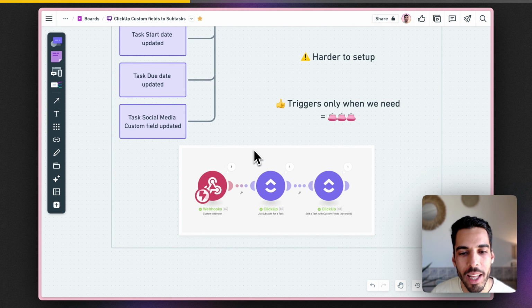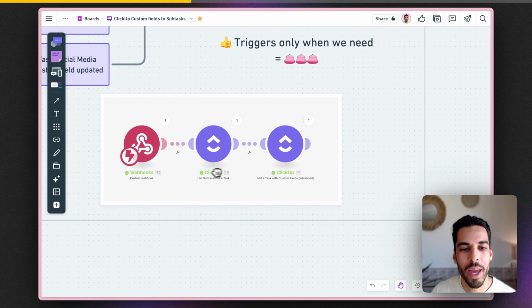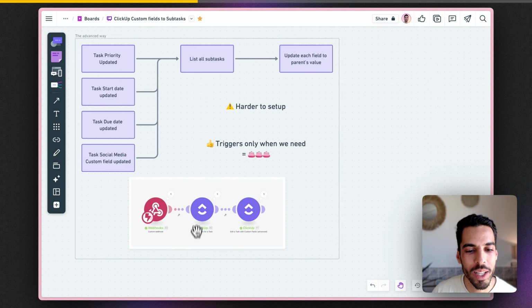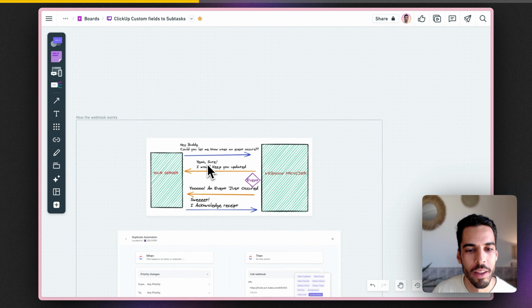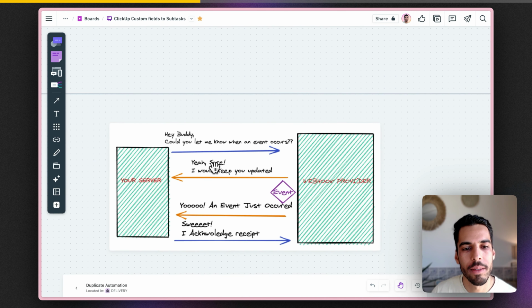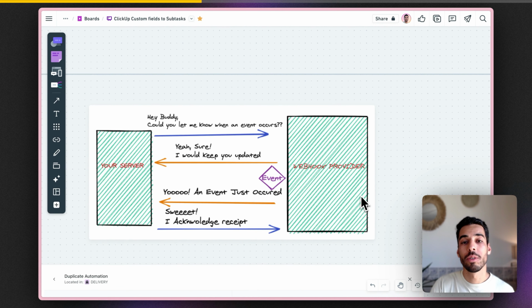And it looks a little bit like this. I'm going to show you how to trigger it in Make. It basically uses what's called a webhook, and then it will trigger these two actions in ClickUp. List my subtasks, update these subtasks. Now I'm going to explain to you really simply what a webhook looks like. What a webhook does is that it says, hey, could you let me know when this event occurs, when the priority changes, when the start date, due date changes, etc.? Yeah, sure, I'll keep you updated. And then it happened, and that's setting up the webhook.